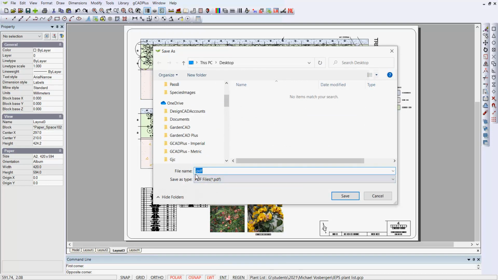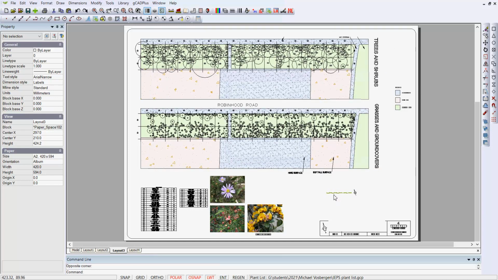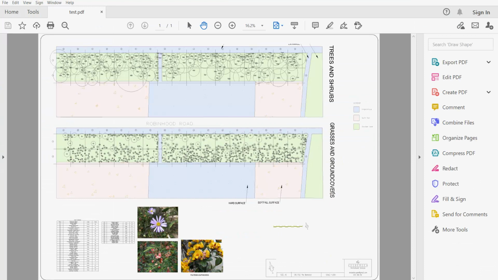And we'll put it on the desktop, and we'll call it test PDF. And we'll save it. Takes a little time to generate, and up it comes.